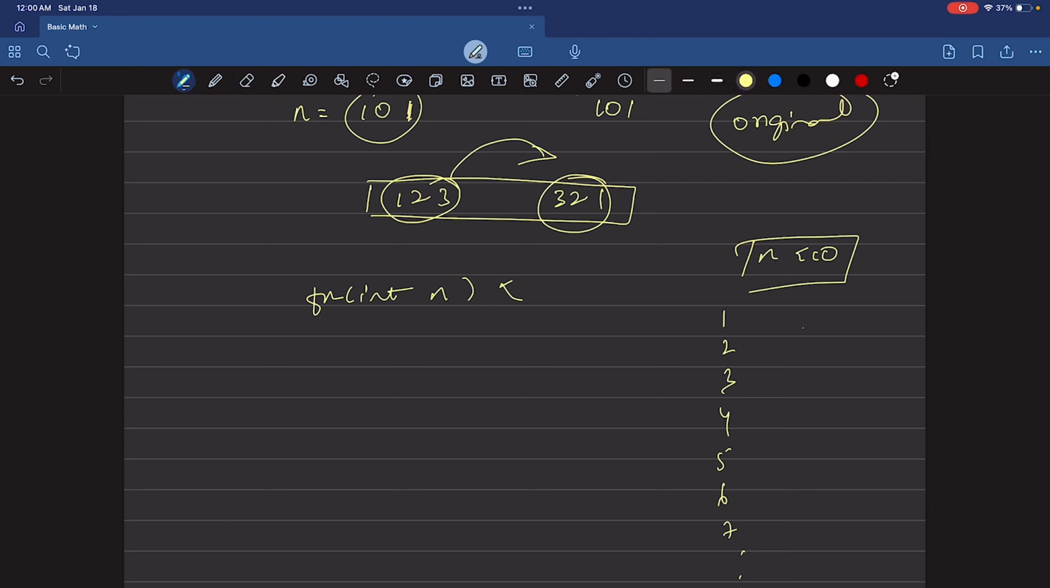Now what is the reverse of this? The reverse will be the same digits, correct? So can I say any n less than 10 will always be true, correct? Will always be true. The reverse of 1 is 1, so the palindrome check is true.